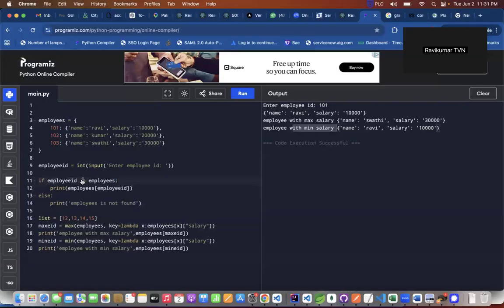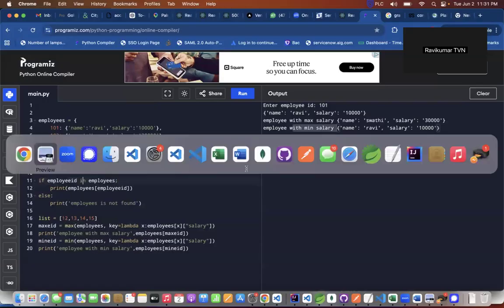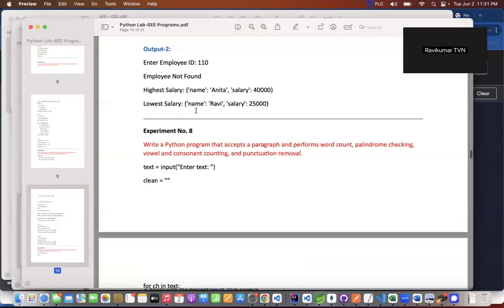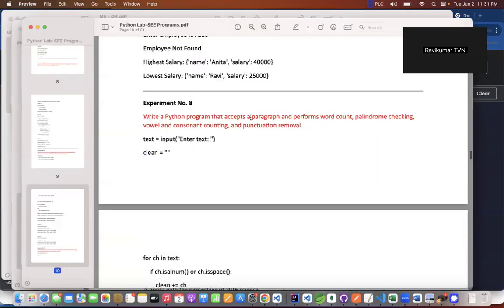Okay. Now let's go back to the next question. Write a Python program that accepts a paragraph and performs word count, palindrome checking, vowel and consonant counting, and punctuation removal. So there are five in this. One is word count, and another one is palindrome checking, vowel and consonant counting, and punctuation removal.